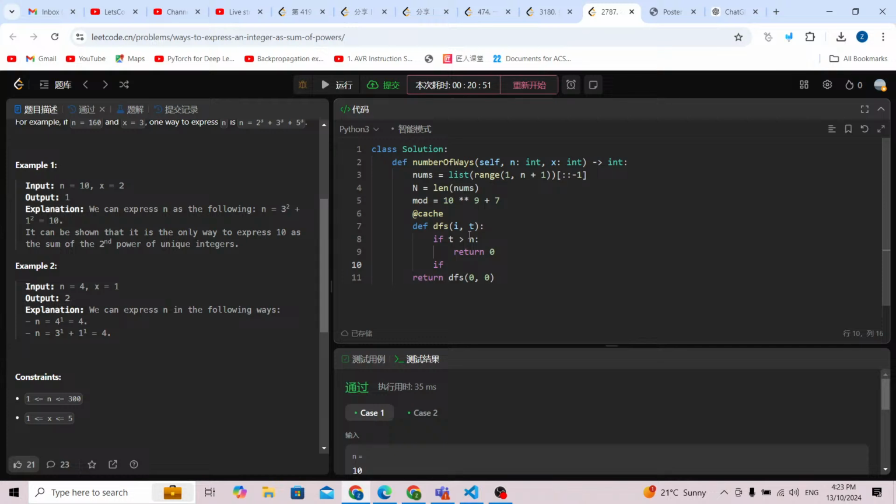Otherwise, we're going to check if this i is equal to N. We're going to have two possible cases. We can return 1 if this target t is equal to what is given, this number n. Otherwise, we're going to return 0. This means there's no way. If it is 1, it means we found a way. Then we just accumulate all the different cases.